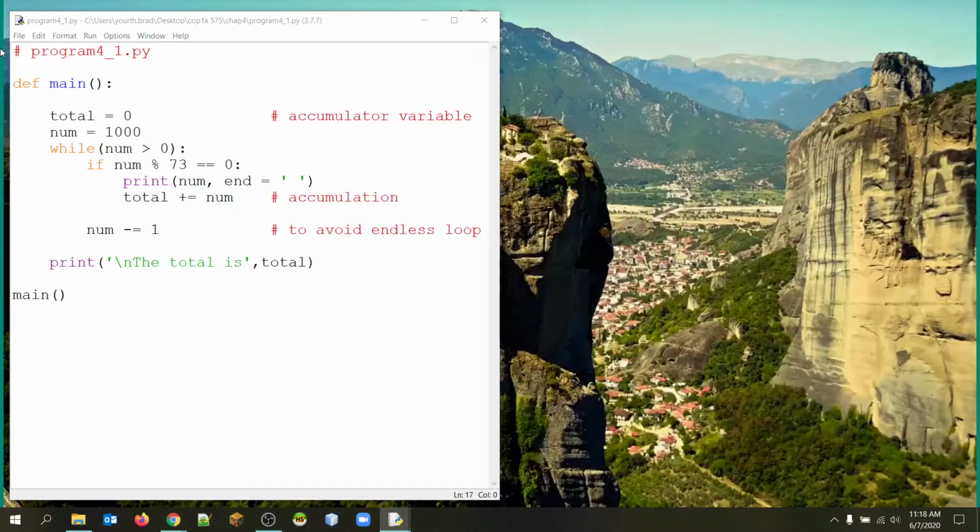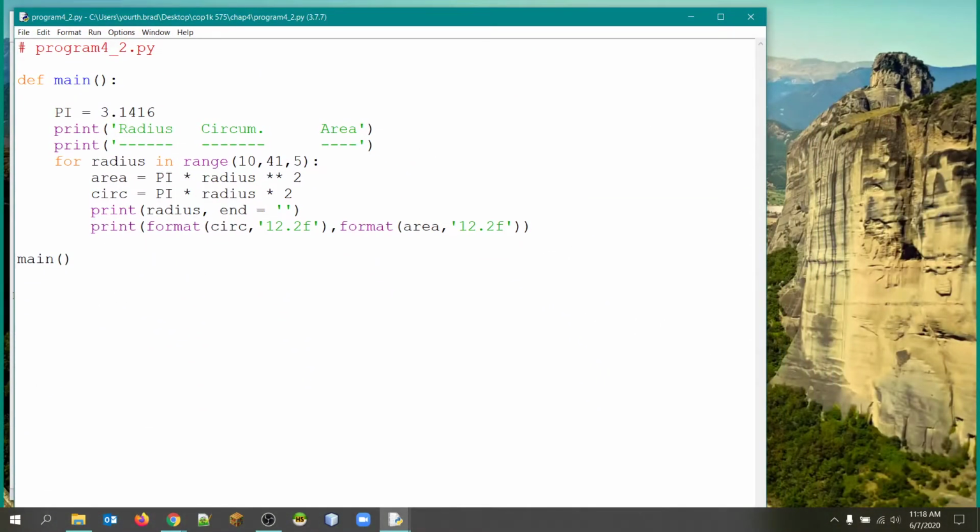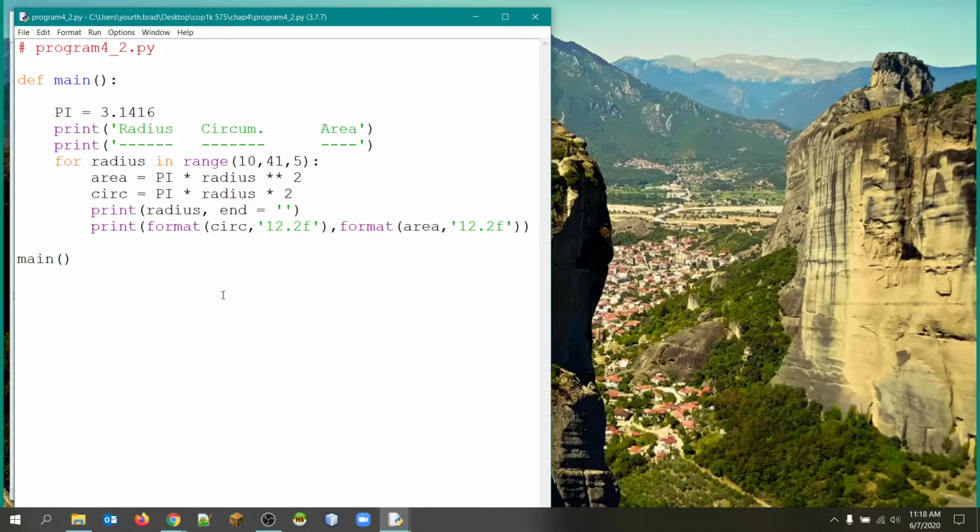So here's what we got for that one. We look at number 2. There it is. And let's make this window a little bit smaller. So as you can see, we're starting off by specifying a constant for pi. All uppercase is what you should do for that. And then we want to print out some titles and underline them. Now I did this with trial and error. There are other sophisticated ways of doing this, but we don't actually cover them at this point in our textbook.